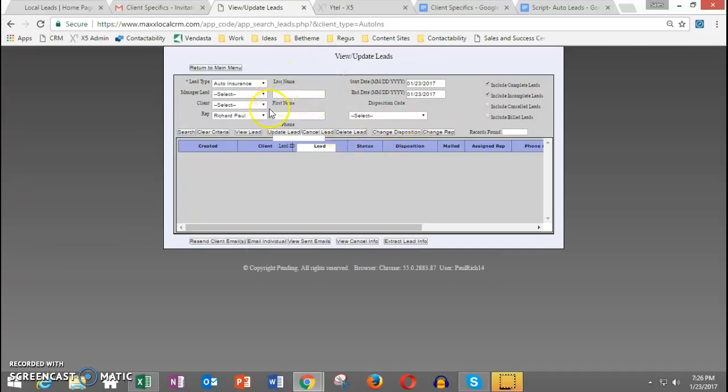What you can do here is you're automatically going to be selected as the rep that you're searching for. If you want to find a specific lead, you can always search them by their last name or their first name or their phone number. Okay. You also can search them by date range.